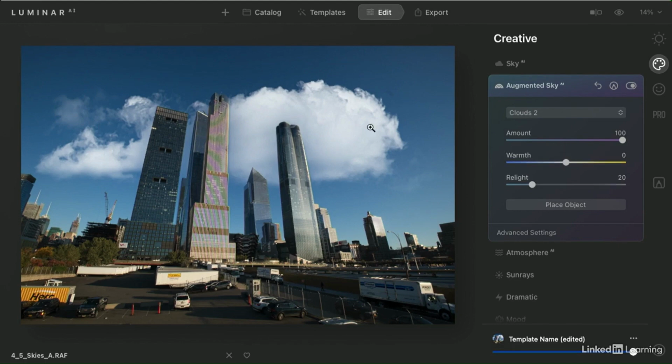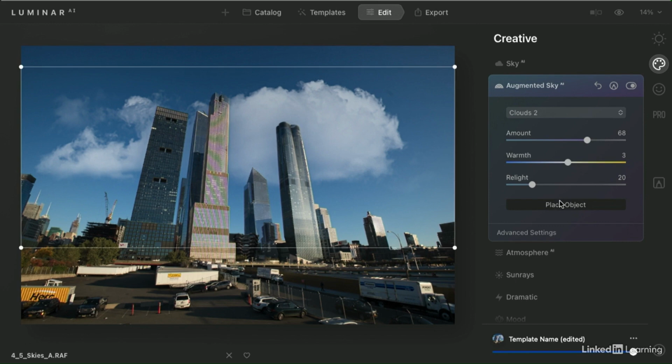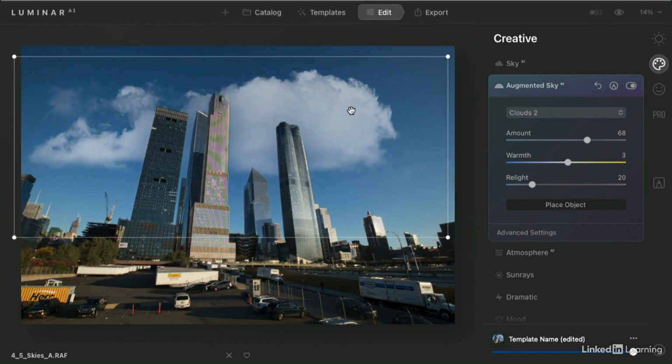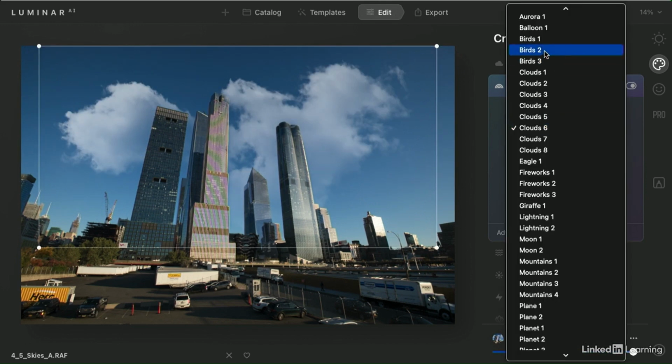And what it allows you to do is add objects to the sky. You can control the amount and color balance it to match and freely move it around. And notice how it automatically masked out the objects. So if I want to put some different clouds in there to change the day, I can layer these in.